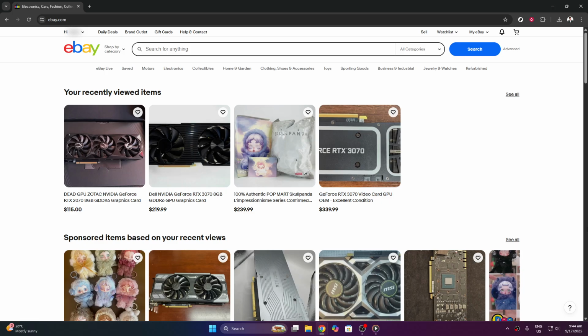Once you're on the home page, you'll see a variety of categories displayed prominently at the top. This is your starting point for finding whatever it is you're interested in. eBay offers a wide range of categories from electronics to fashion, collectibles, and more, which makes it easier for you to find exactly what you're looking for.